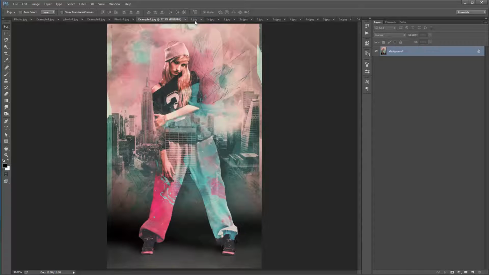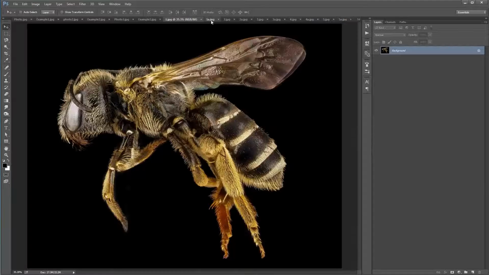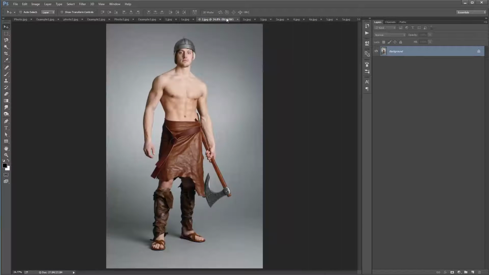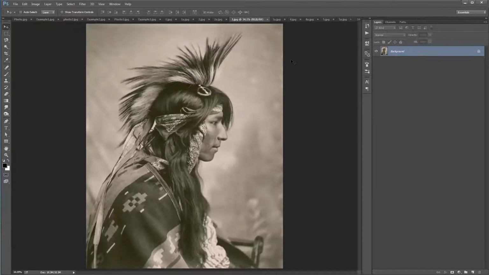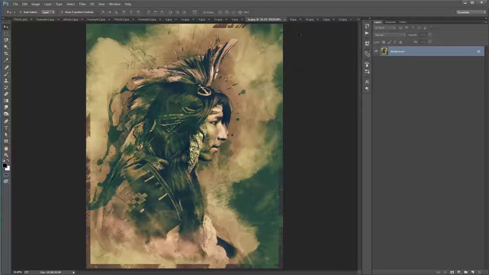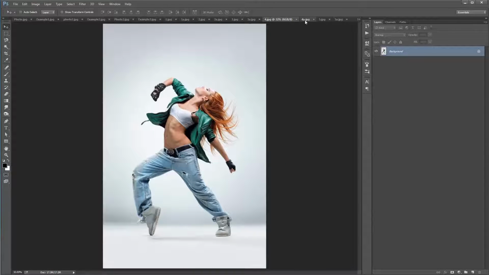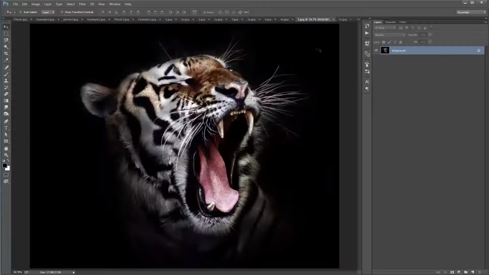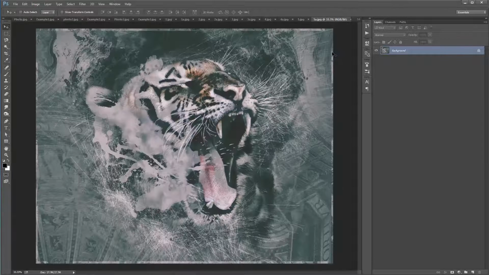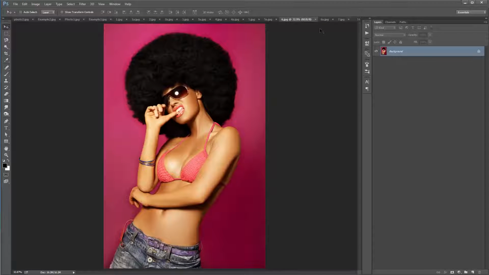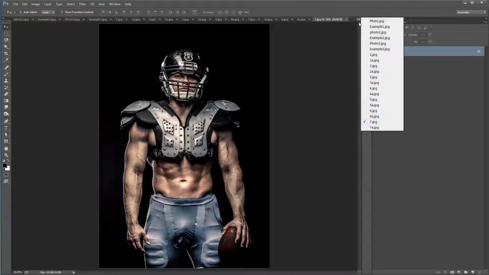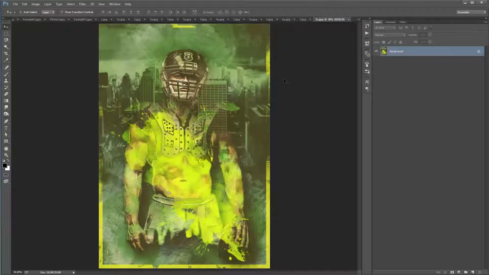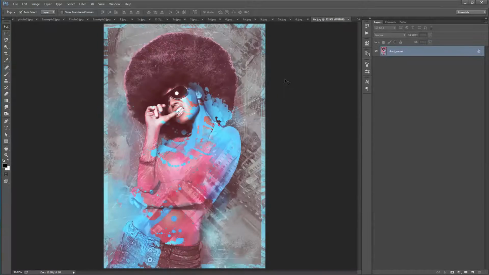Okay, I'll just click through some more examples of the effect. Just create a bit of room here. Alrighty, I'll close all these down and we'll get started.